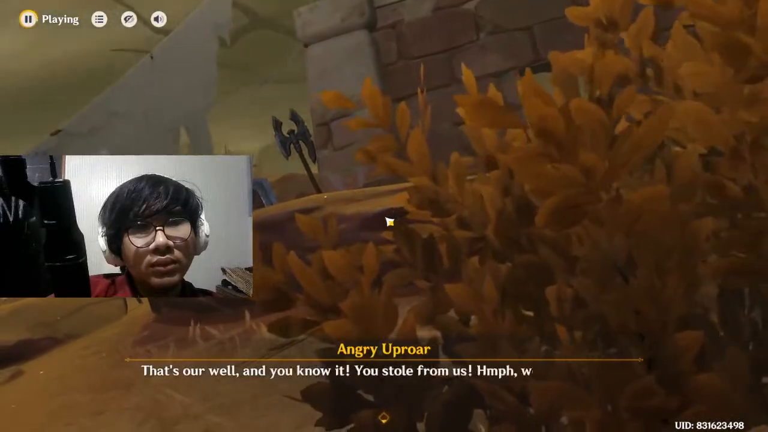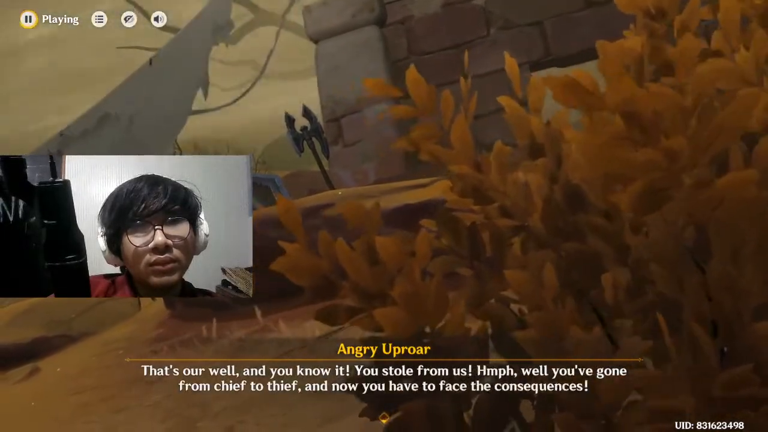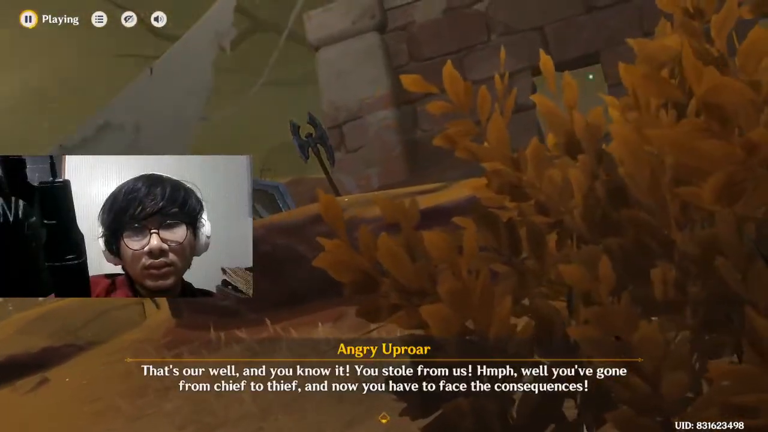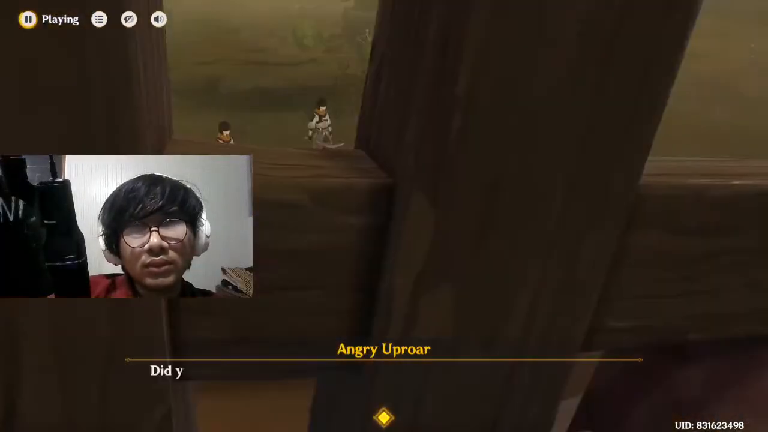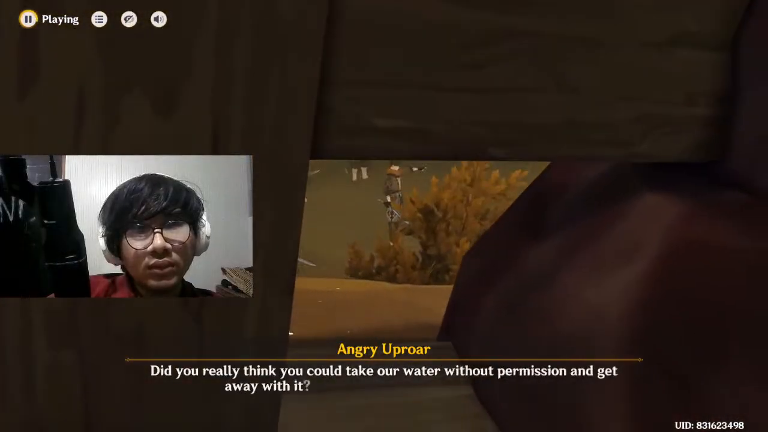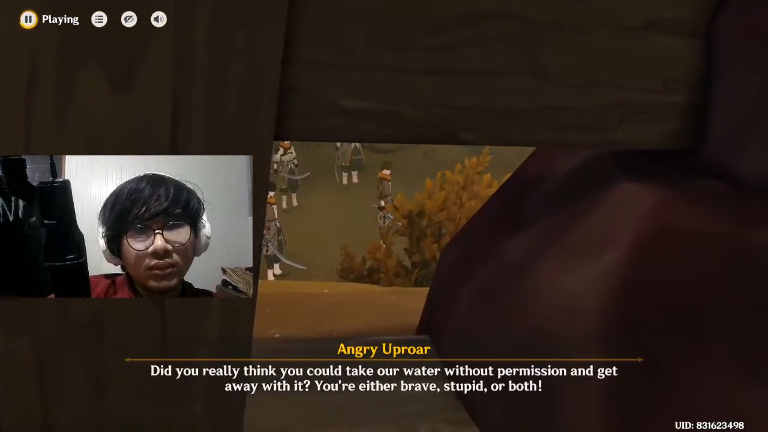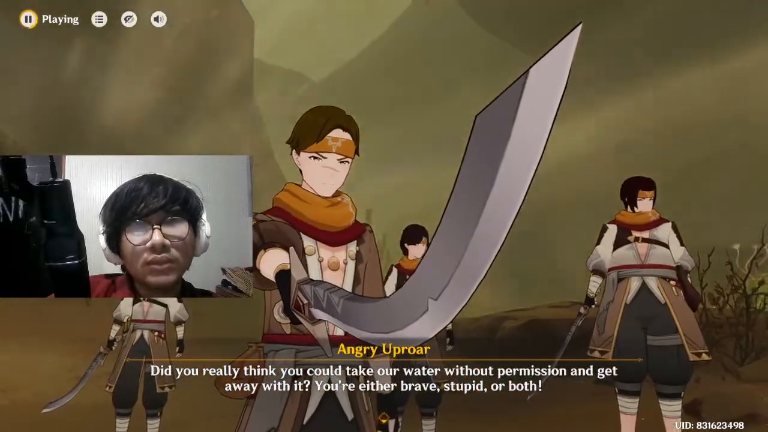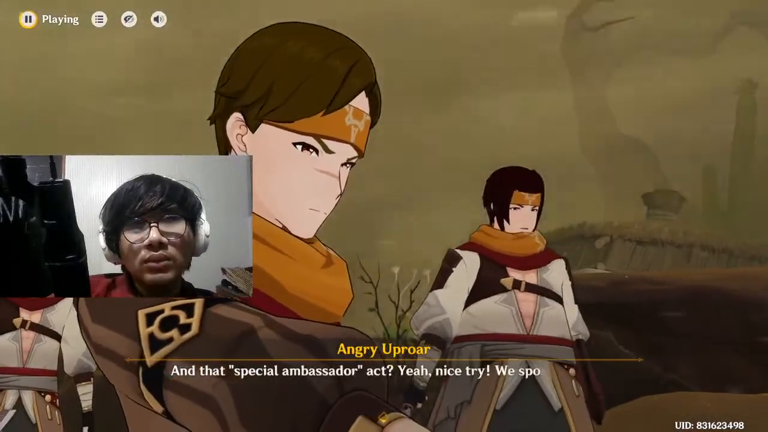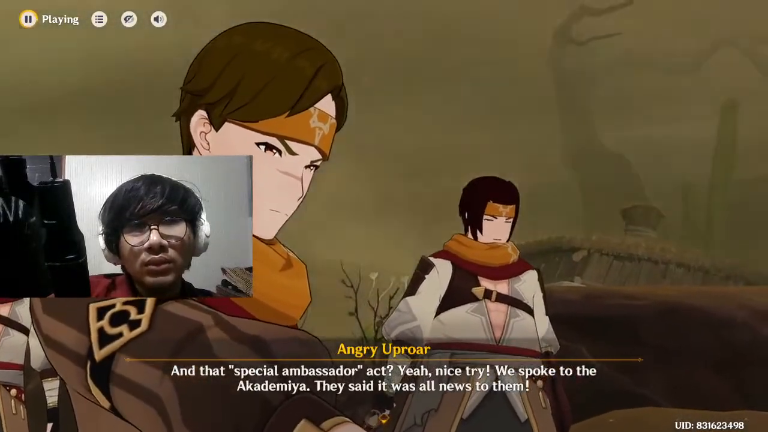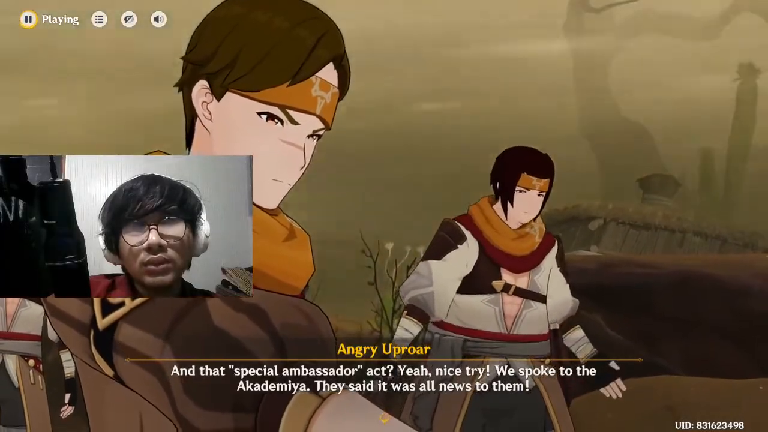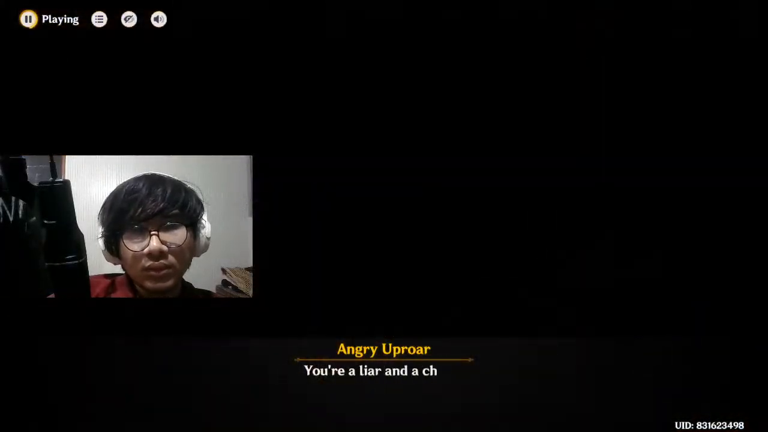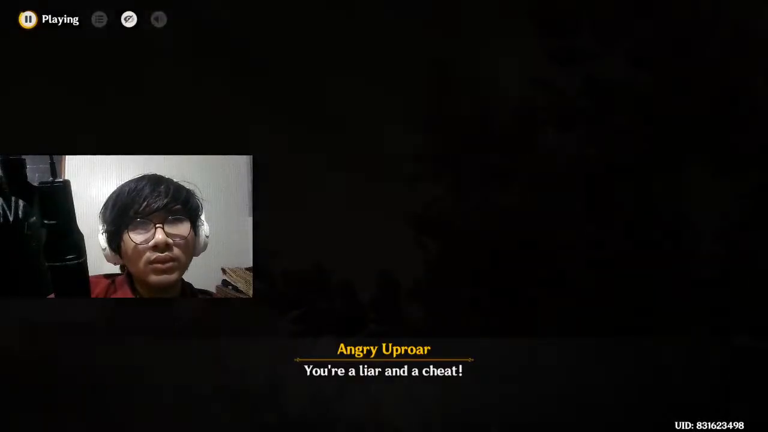That's our well, and you know it. You stole from us. Well, you've gone from chief to thief, and now you have to face the consequences. Did you really think you could take our water without permission and get away with it? You're either brave, stupid, or both. And that special ambassador act? Yeah, nice try. We spoke to the academia. They said it was all news to them. You're a liar and a cheat.